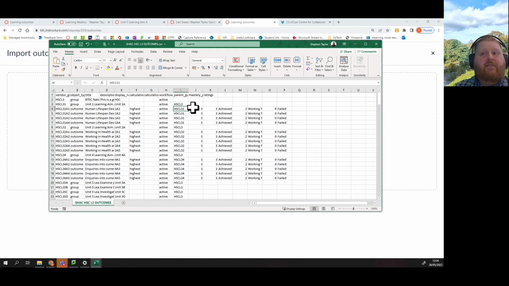Then what's the parent group for it? So in this case, there's our overall group for it all. This is our unit one group that falls within that overall one, so it goes inside that parent group. These are our level one passes in there, so I want them to be part of that unit one learning aim A group on there. You then say, at what rate, when does it reach mastery? What classes is mastery? So in this case, I've gone for 3 points, classes of mastery. And then you've got all the ratings. So we've got 3 achieved, 2 working towards, 0 failed.